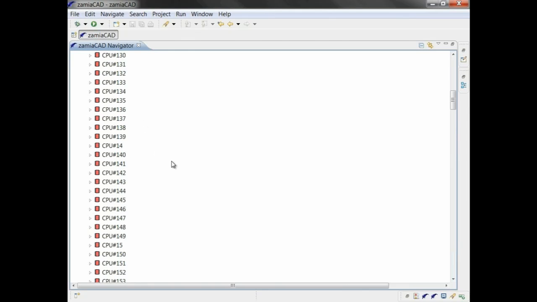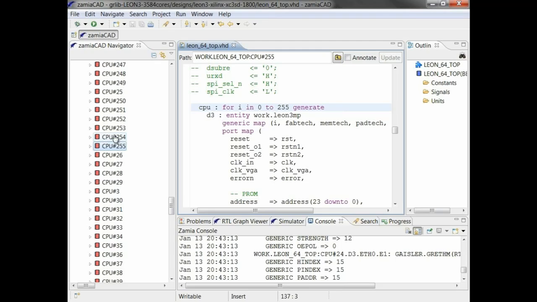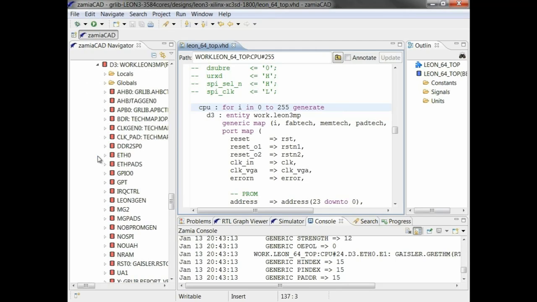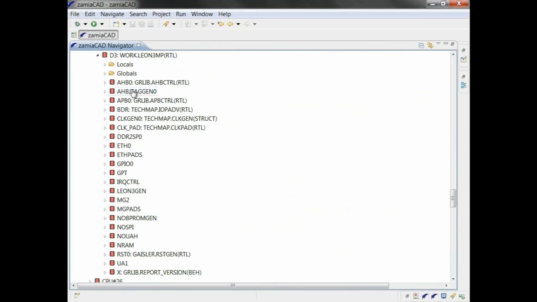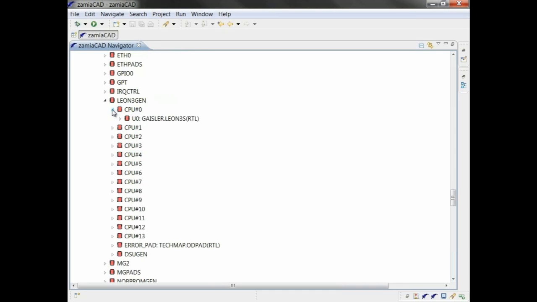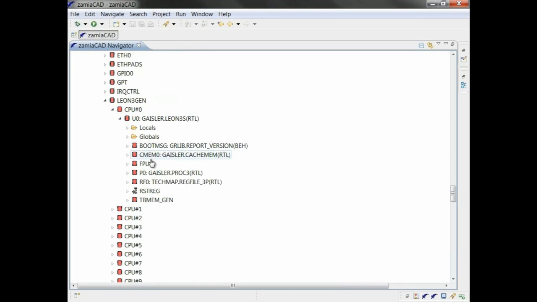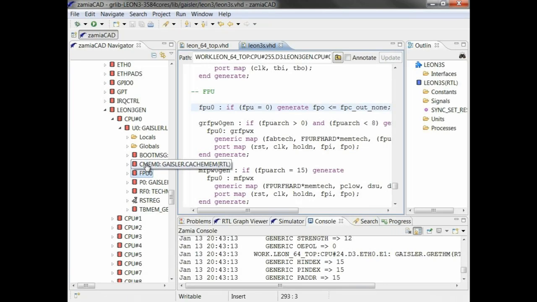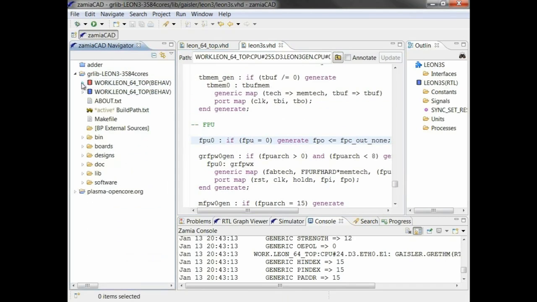So here I have this Leon 3 system on chip, which contains more than 3,000 cores. So actually 256 entities with 14 cores on AMBA bus. So we can navigate in this structure and jump through the code.